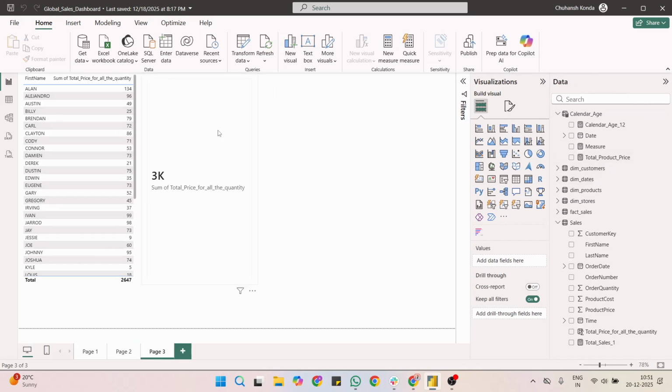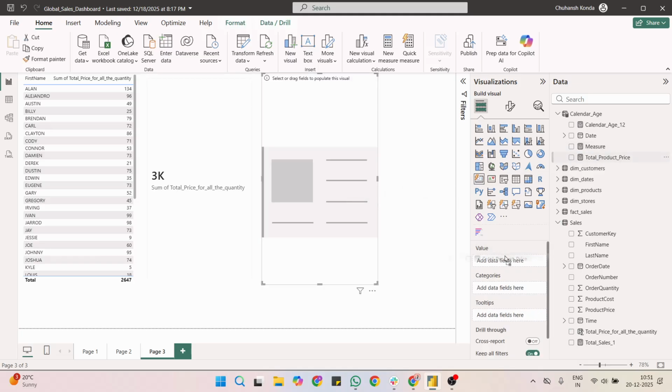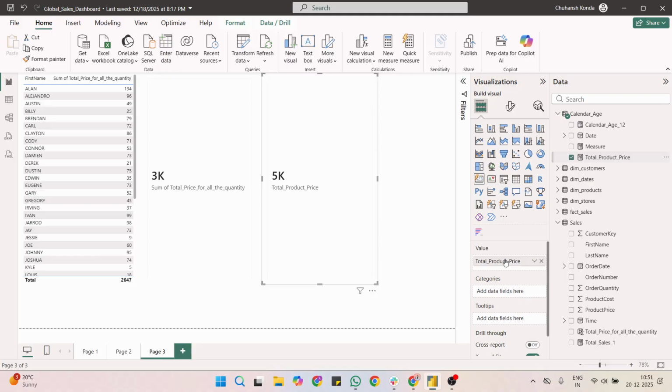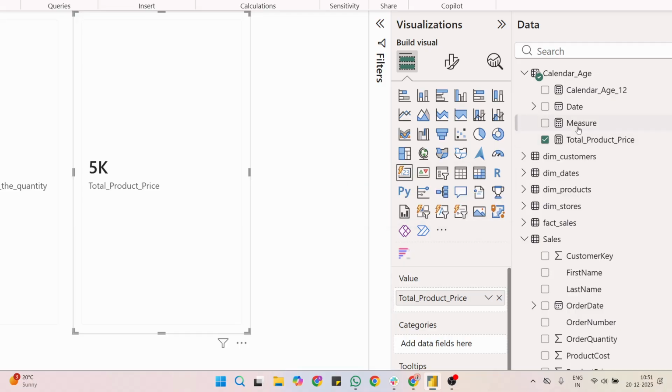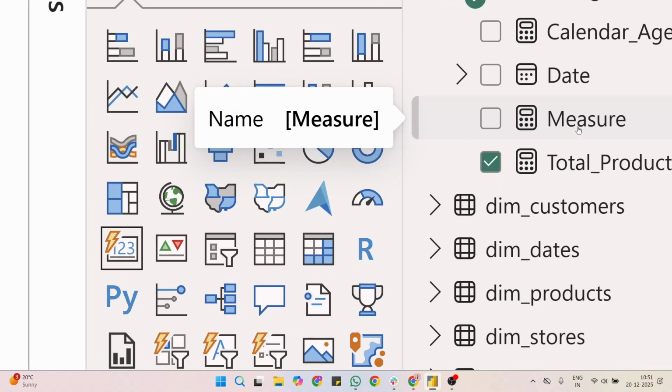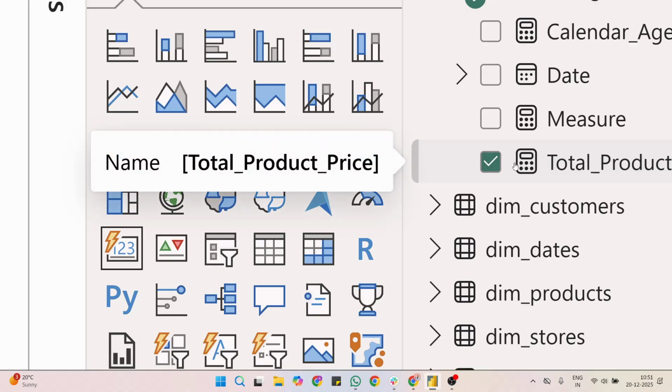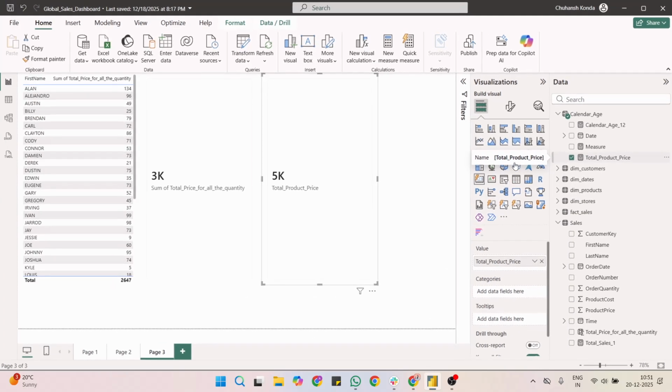See total product price. If I drag and drop it into card visualization, 5K. I added the complete sum of product price and the complete sum of product cost. So this is the 5K total. If only one, 3K. If both together, 5K. Clear? And this measure is marked with a calculator symbol. If this is there, that is called a created measure. Okay, clear? That's the thing.